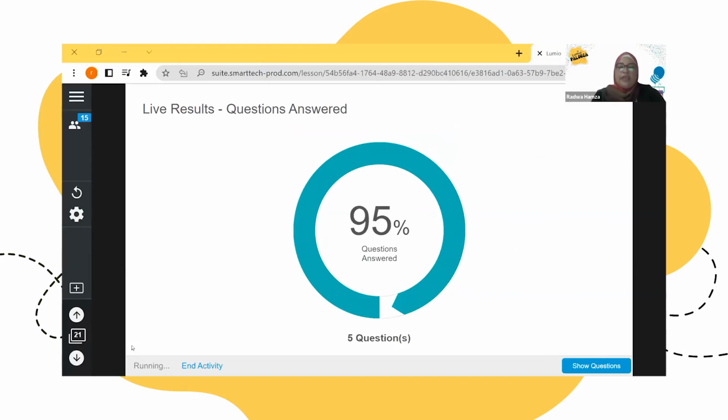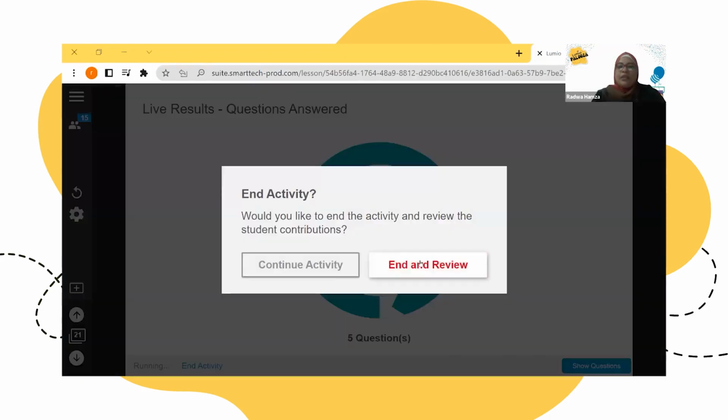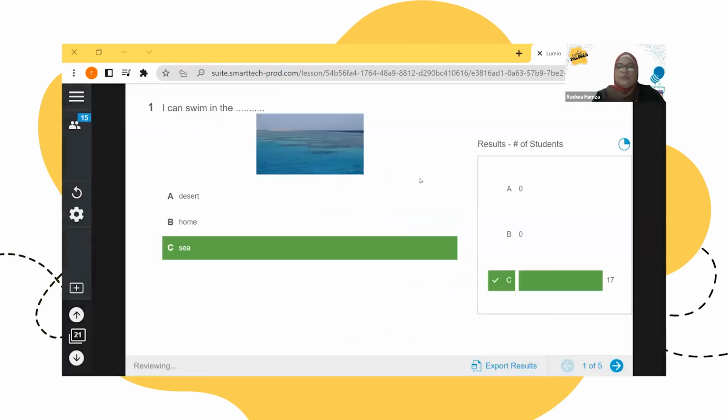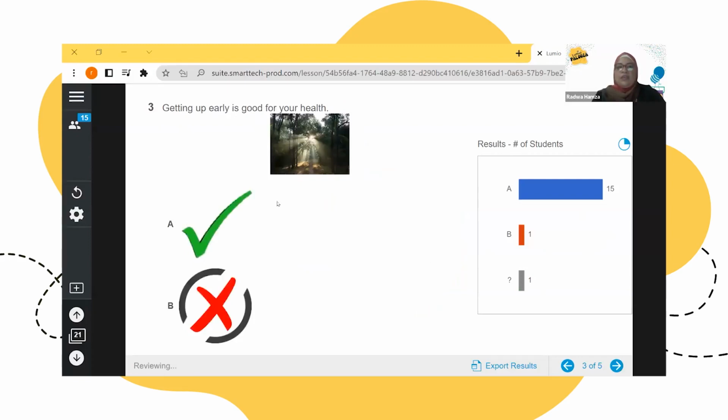If you want to end the activity as a teacher, you can end it here. You have this option. So let's end the activity. End and review. Here you can review to see how many students. You have 17, I have 17. Here I have 15 who answered right. B, eating a lot of chocolate is a healthy thing. False. Okay.